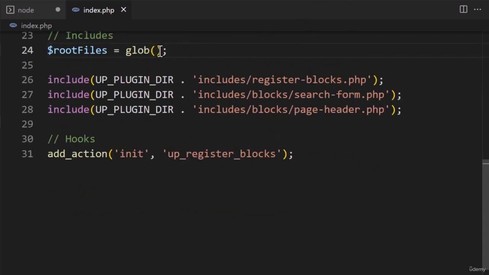Inside this function, we must provide a pattern. The pattern will tell PHP how to search for files. In this case, we should tell PHP to search for files inside the includes directory. Let's pass in the following path: plugin directory dot includes slash asterisk dot php. We are using the constant defined in our plugin for pointing to the plugins directory. Next, we are pointing to the includes directory. Lastly, we're telling the glob extension to search for PHP files.